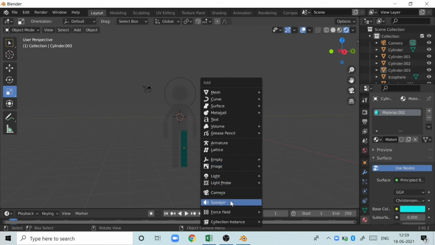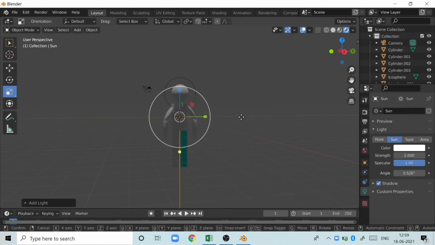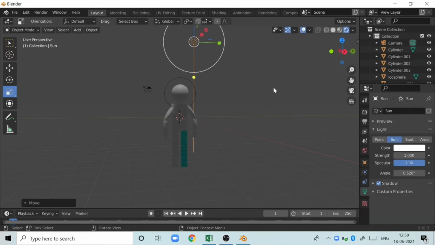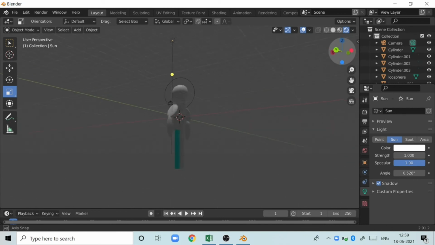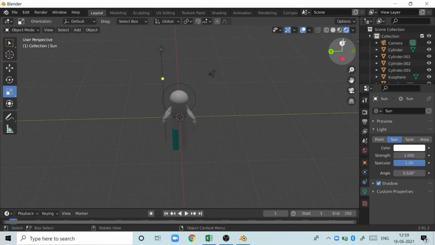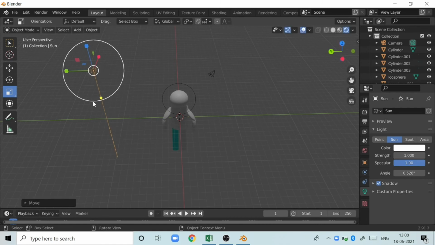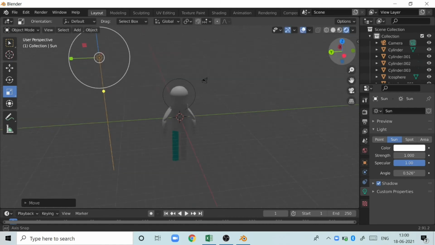Let's search for lights. You can see we have an option for a camera. If you want, you can just add a camera also. You can import an image for reference. For light, we can just simply add the sun, hit the G key, take it above. So you can see we have the sun, so that it can give us some kind of light, so that our character doesn't look worse.